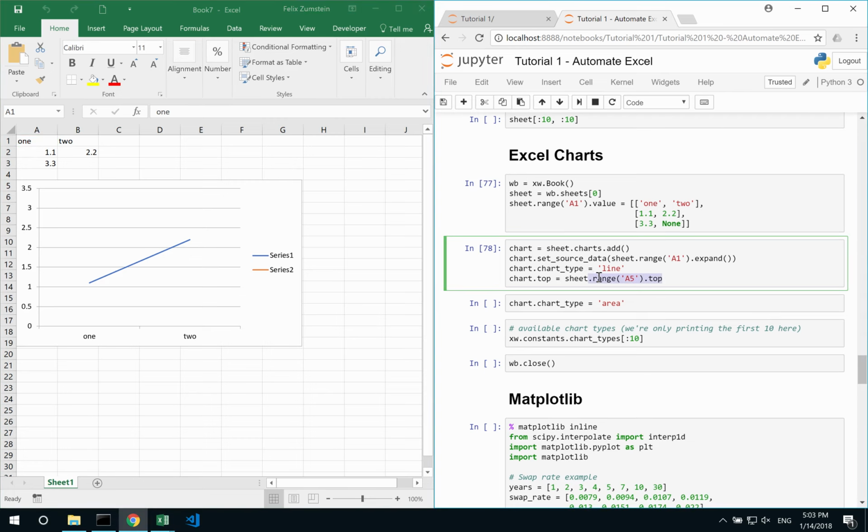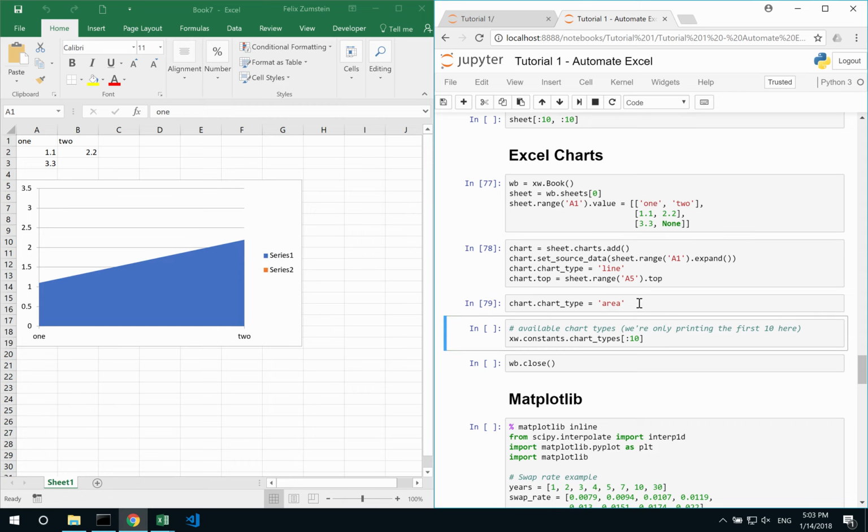So just use again the same property of the range object, and it'll do an easy placement here at the top left of cell A5. But obviously you're free to also change that into absolute points and not bind it to the location of cells. Then let's just see how we could change that into another chart type.